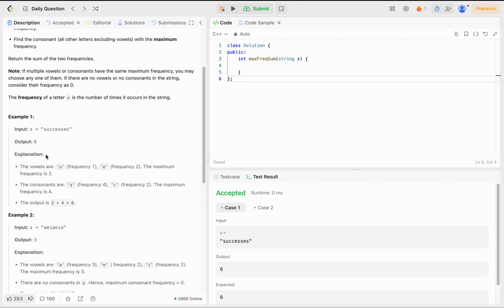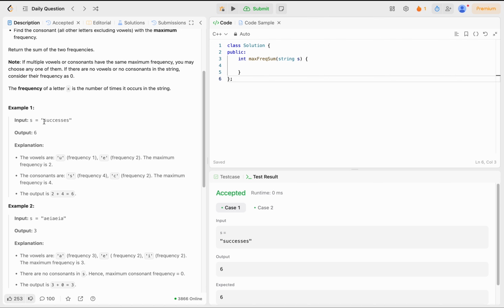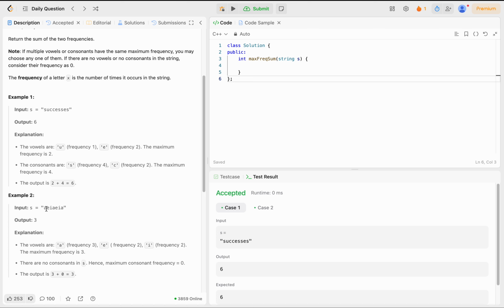So let's go through the example to understand it. For example, we have the string as "successes". Here we have two vowels, u and e. u comes only a single time, so u's frequency is 1. e comes two times here, so e's frequency is 2. The maximum frequency here is 2. Now for the consonants, s has a frequency of 4, c has a frequency of 2. So the maximum frequency here is 4. So the sum of the vowel and consonant maximum frequencies is 2 plus 4, which equals 6. Hence we return 6 here.